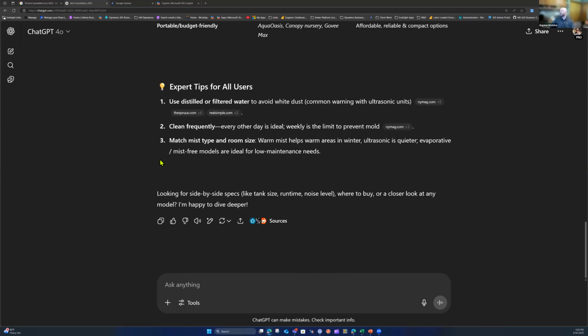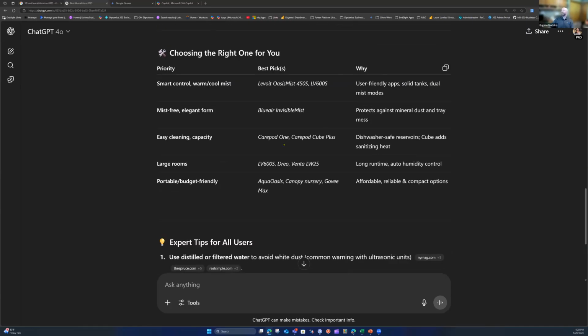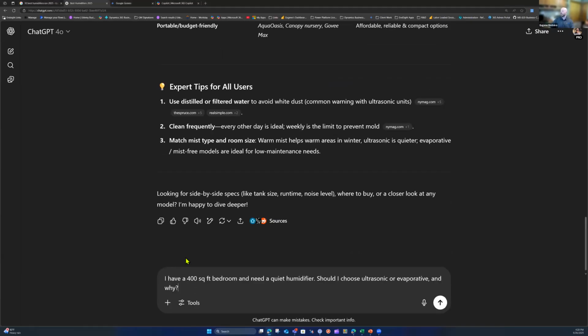What I would put in, after you see all of their examples of what's coming back and why, is that it doesn't really know what you want, what's best for you, what you are looking for. So let's give it a little more context. Let's just mention, hey, I have now a 400 square foot bedroom. I need a quiet humidifier. Should I do an ultrasonic or an evaporative, and why?